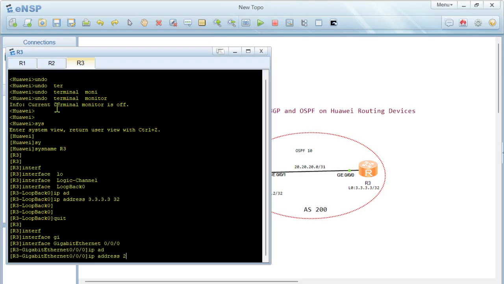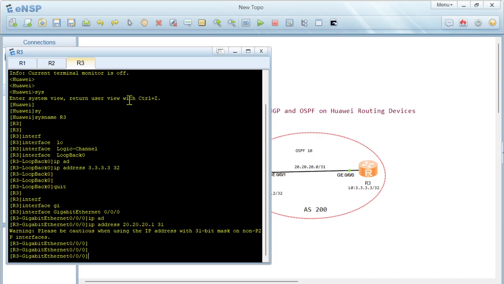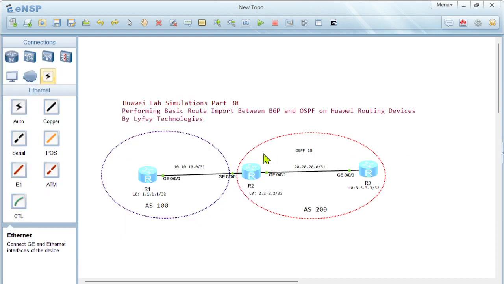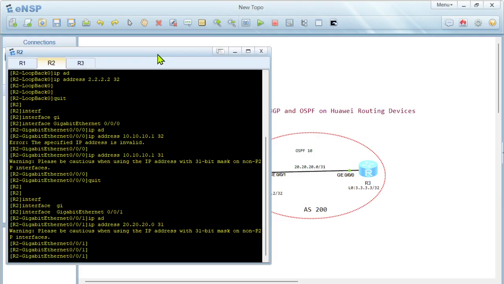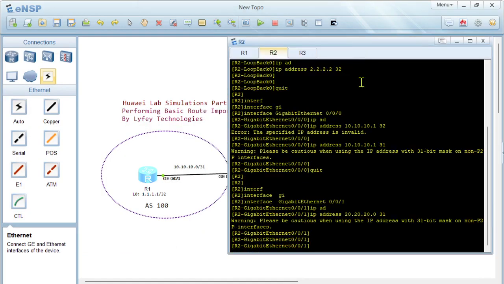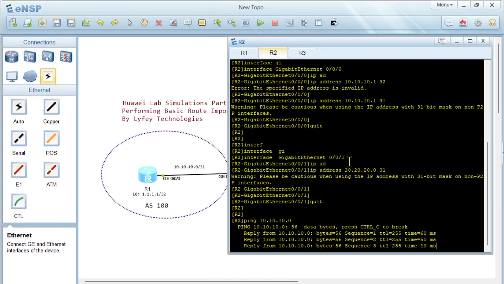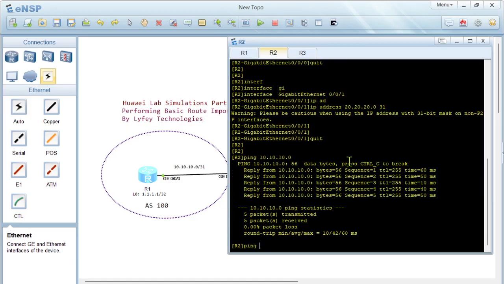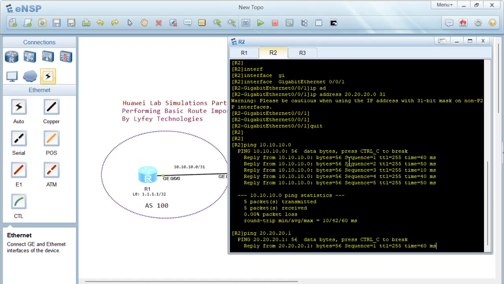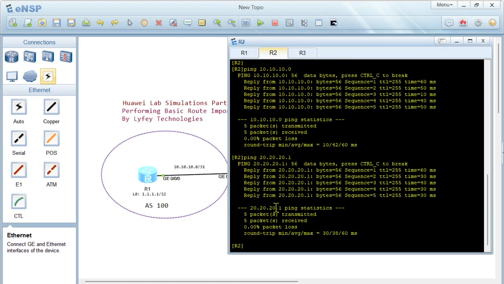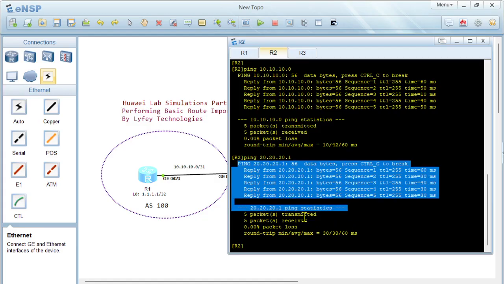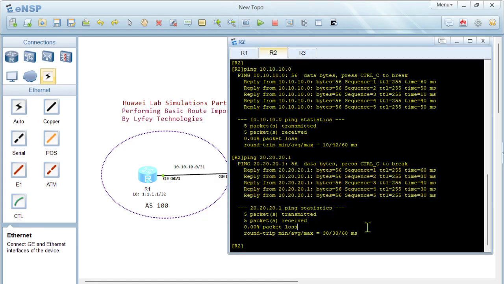The IP address will be 20.20.20.1, mask is 31. So we have finished basic configurations on both routers. We can test the ping from R2. So on R2, we can try to ping 10.10.10.0. That is okay. Then we can also ping 20.20.20.1. So the back-to-back connections are okay because our ping tests don't have any packet loss.